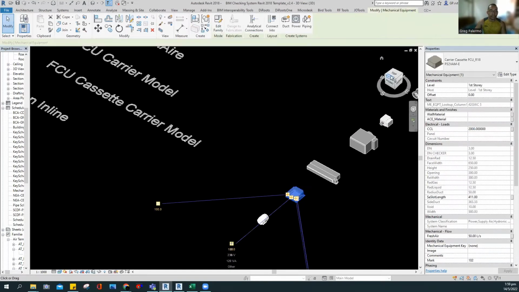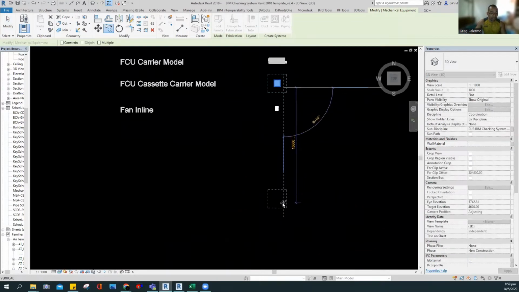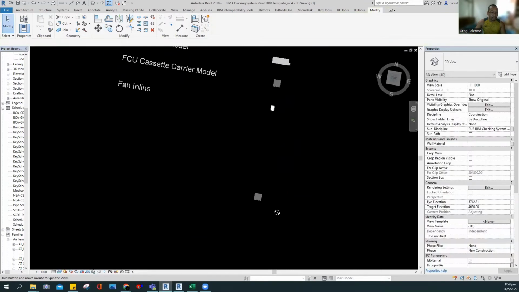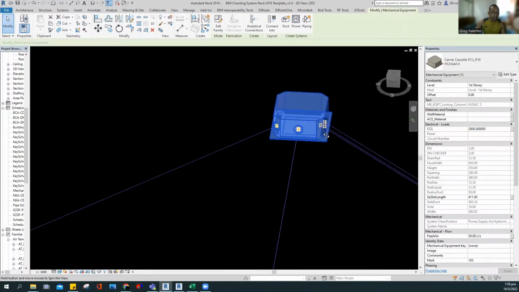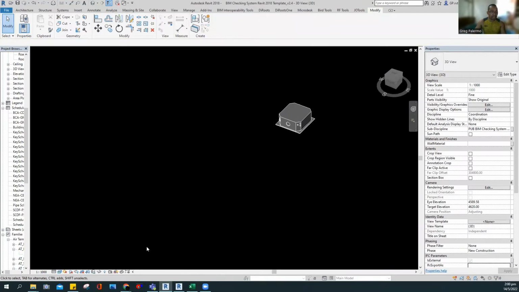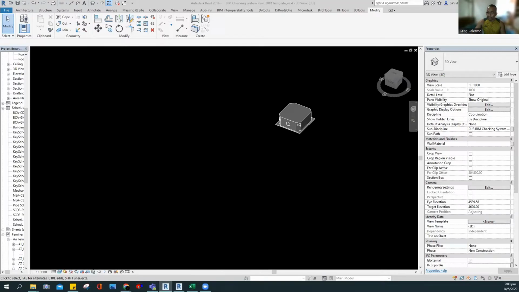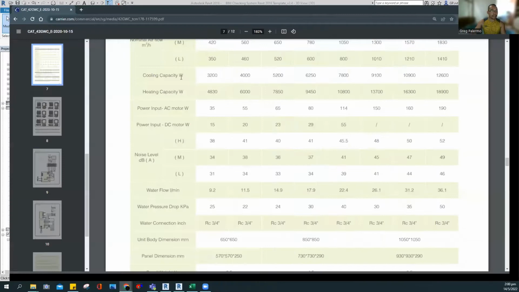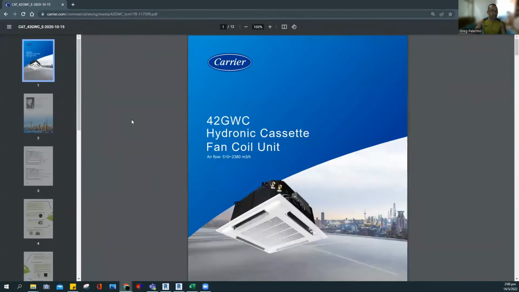So if we copy this one here, just the sample. So we have a bypass duct connection here, and then we have also a duct connection here. This is based on their catalog online. So if we open that one, where's that? This one here. So let's check this one. This is their catalog. This is the Carrier cassette type fan coil unit.